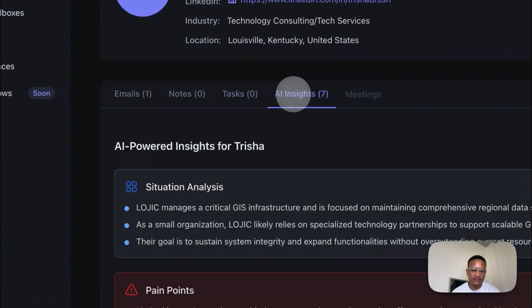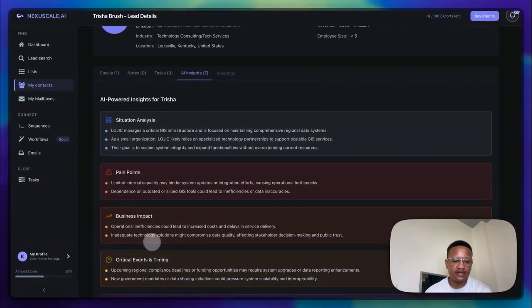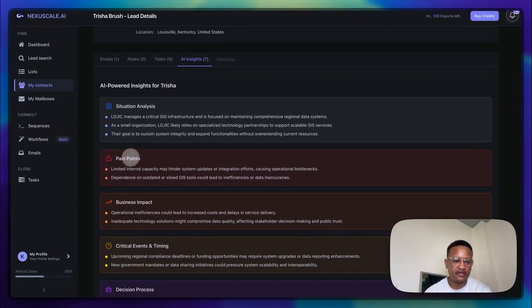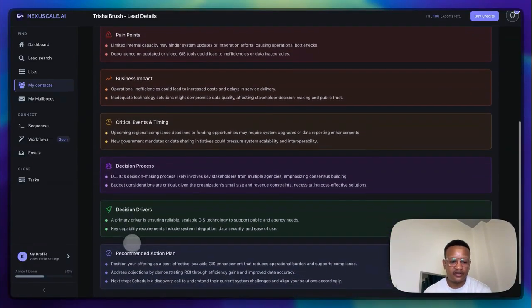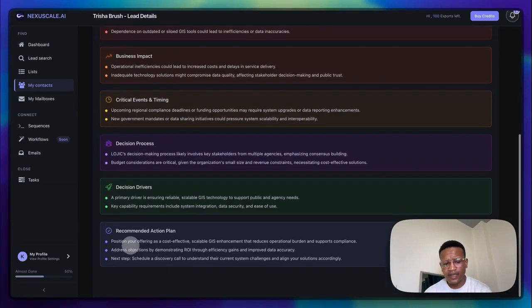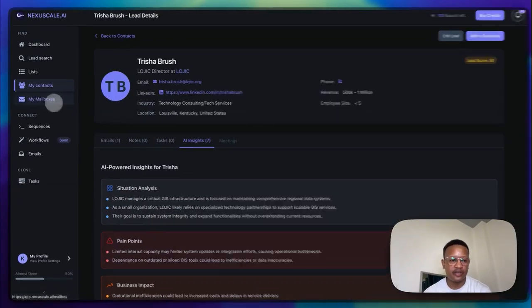And then one of my favorite things here is the AI insights, right? So if you're familiar with this sales framework, this is based on SPICE, right? Situation, pain points, business impact, critical event, decision drivers, and action plan, right? And this basically allows you to get a full scope of who this person is, what's their company currently focused on, what do they care about, right? And therefore what angle you should use, and what essentially is important to them.